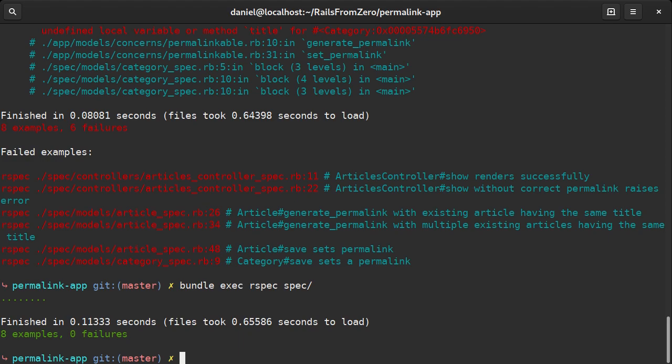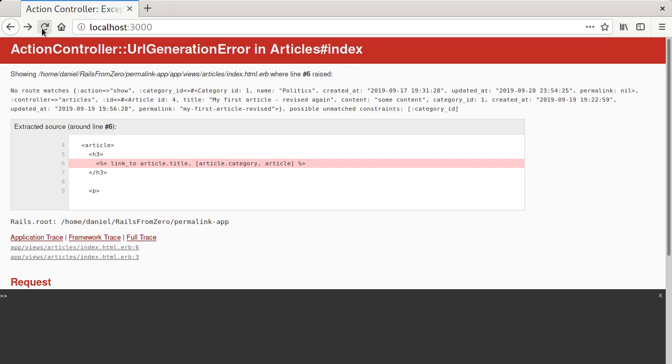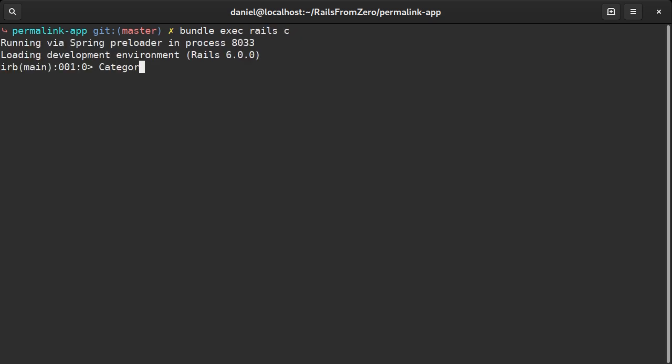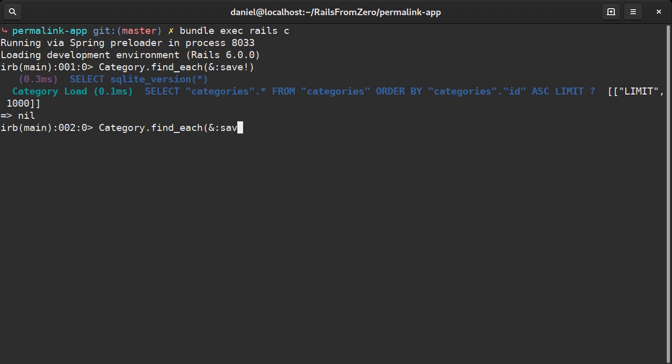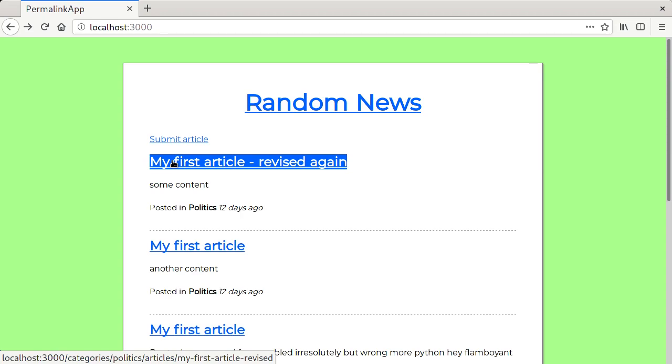Great, let's try things out in the browser. We had the same error when working on the articles, haven't we? The category permalink is nil, so we'll need to set it. Let's open up a console and do just that. We could try to resave everything as last time. However, this won't work anymore because the permalink is set only when creating records. That is, unless we provide the regenerate permalink flag, just like we did for the checkbox. With this out of the way, let's see if the error was fixed. It certainly did. It's nice to see this working.